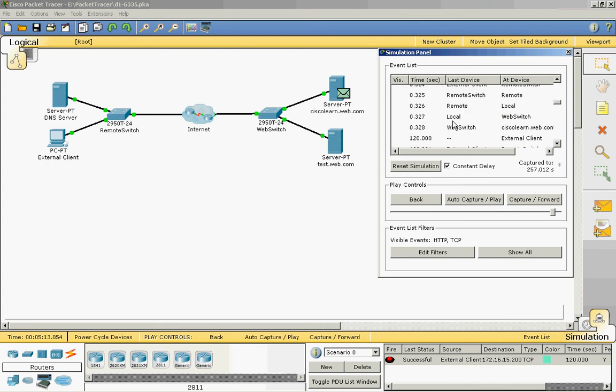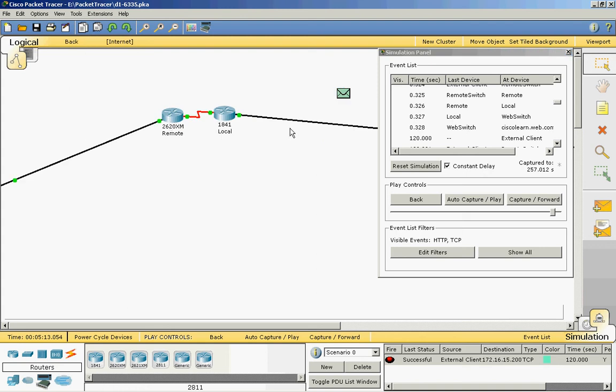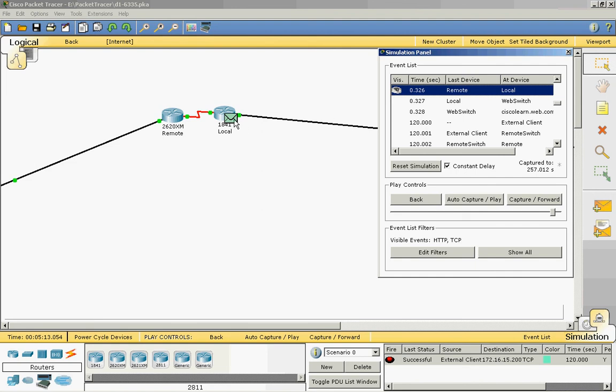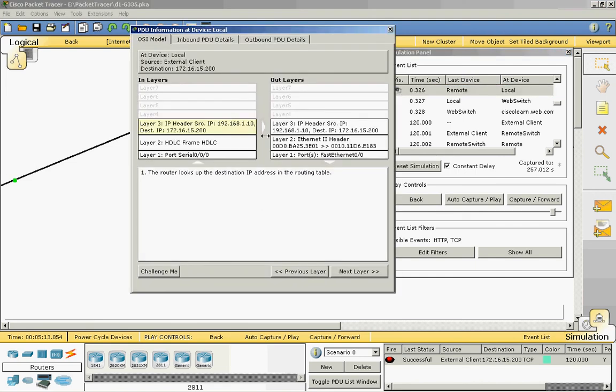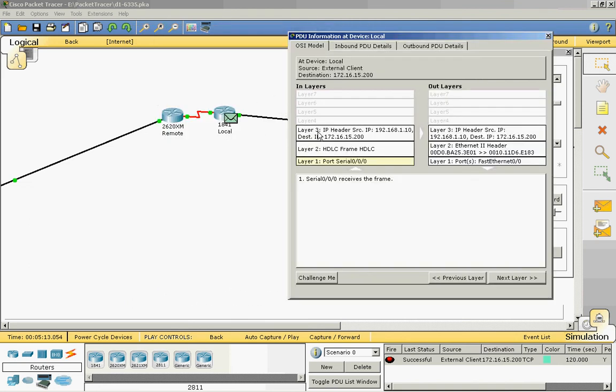We have a remote switch there, and in here it should be down only 3 layers. So basically what happens is layer 1, the serial port, received the frame. The device de-encapsulates the payload from the HDLC frame and sends it to the upper layer. And here the router looks at the destination IP address in the routing table.